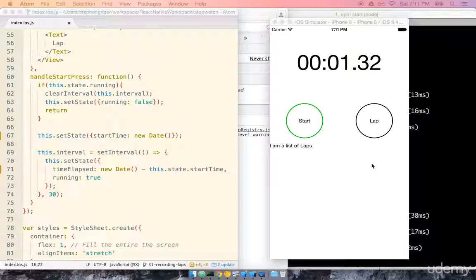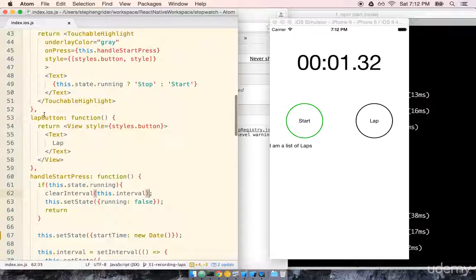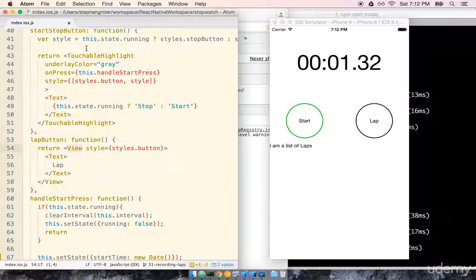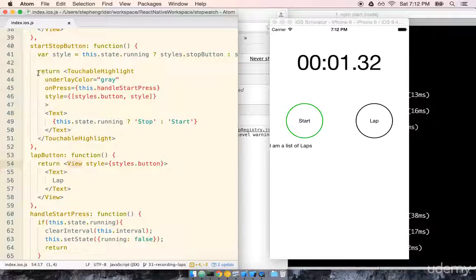Cool. The next thing we need to do for our lap button to get functional is to add a click handler and a touchable highlight to it. Remember, we don't currently have a touchable highlight on it right now, just a view component. So if a user taps it, well, it's not really going to be that evident that they're tapping it. So let's find our lap button helper, which is right here. We're going to replace the view in here with essentially the same code that's running for our start stop button. The view is now going to be a touchable highlight.